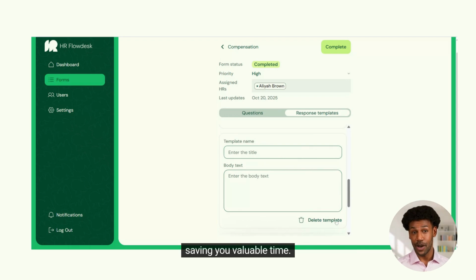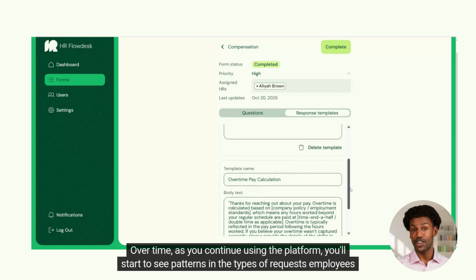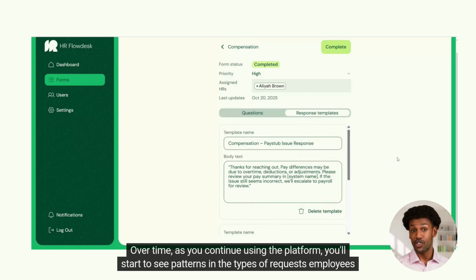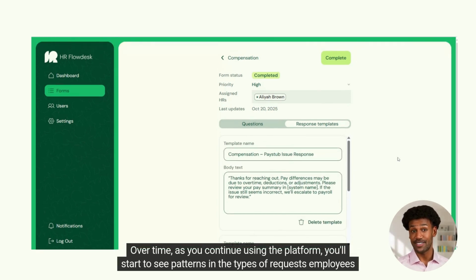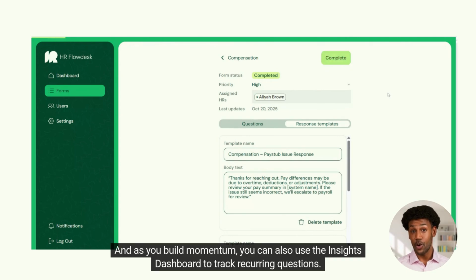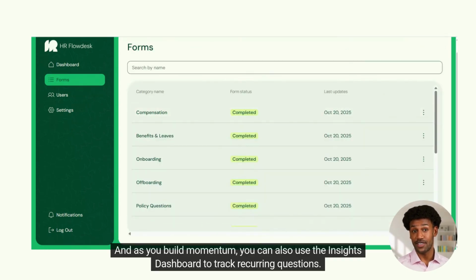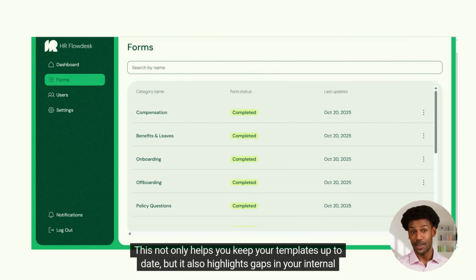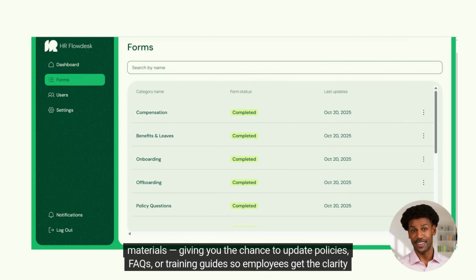saving you valuable time. Over time, as you continue using the platform, you'll start to see patterns in the types of requests employees submit. And as you build momentum, you can also use the Insights dashboard to track recurring questions. This not only helps you keep your templates up to date, but it also highlights gaps in your internal materials, giving you the chance to update policies, FAQs, or training guides so employees get the clarity they need up front.